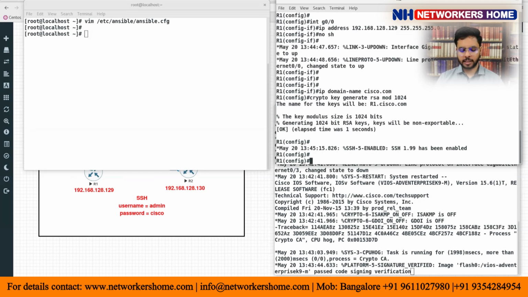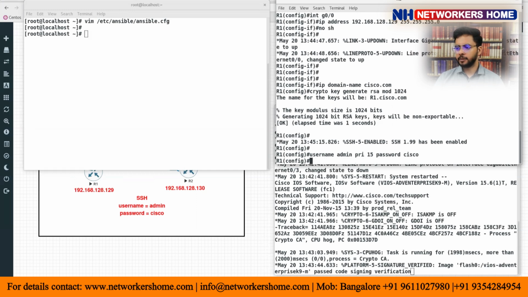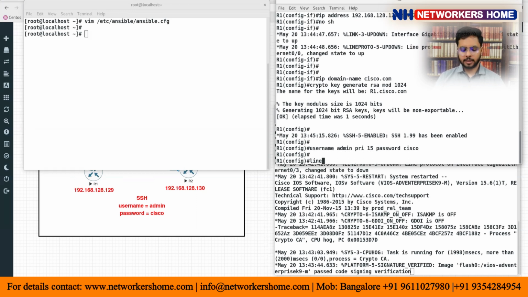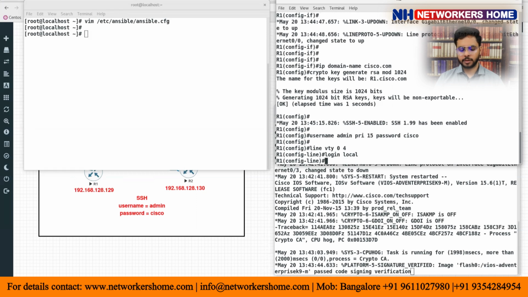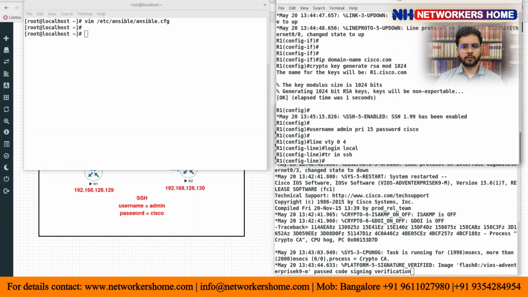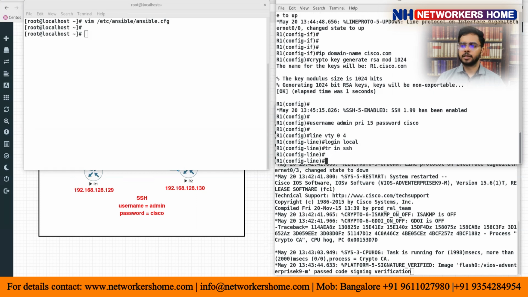Then I'll configure the username admin. The privilege of the user will be 15 and the password that I'm going to configure is Cisco. Okay, this is done. Then I'll say line VTY 0 2 4, use the local database for authentication and transport input SSH. So I'm not allowing telnet here, I'm just allowing SSH as of now. So this is the R1 configuration done.